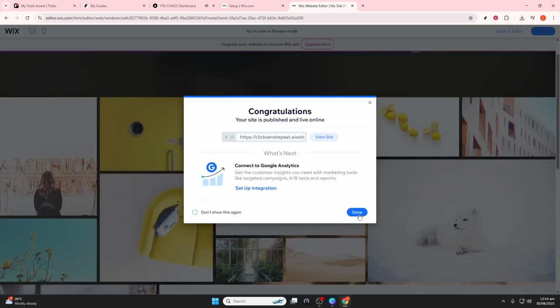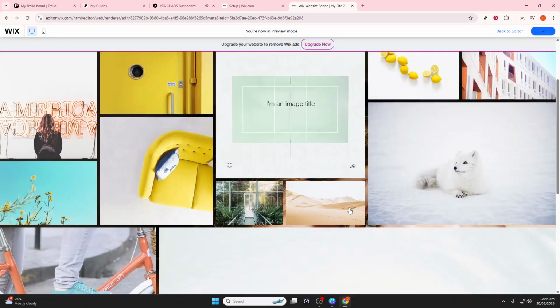With these steps, your website should now be both visually appealing and easy to navigate.